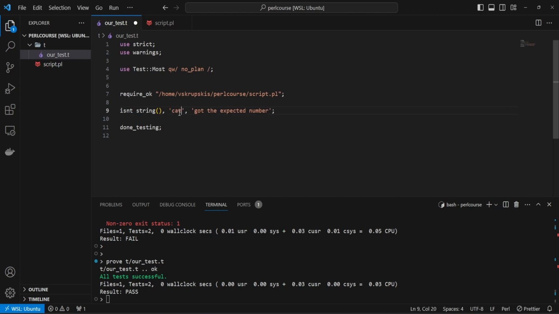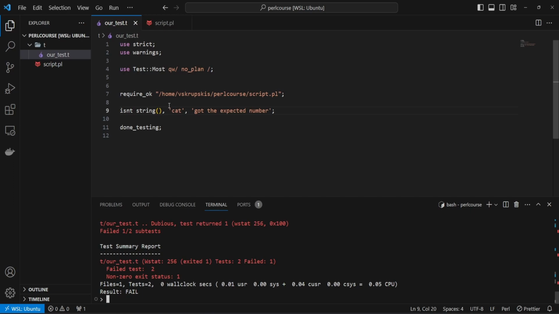So if I replace this with cat, now we are returning a string that contains a cat and we are expecting a cat, then this is going to fail because we got cat, expected cat, and we said it shouldn't be the expected value, which it is. I see how this can be confusing, but I hope you're following along.